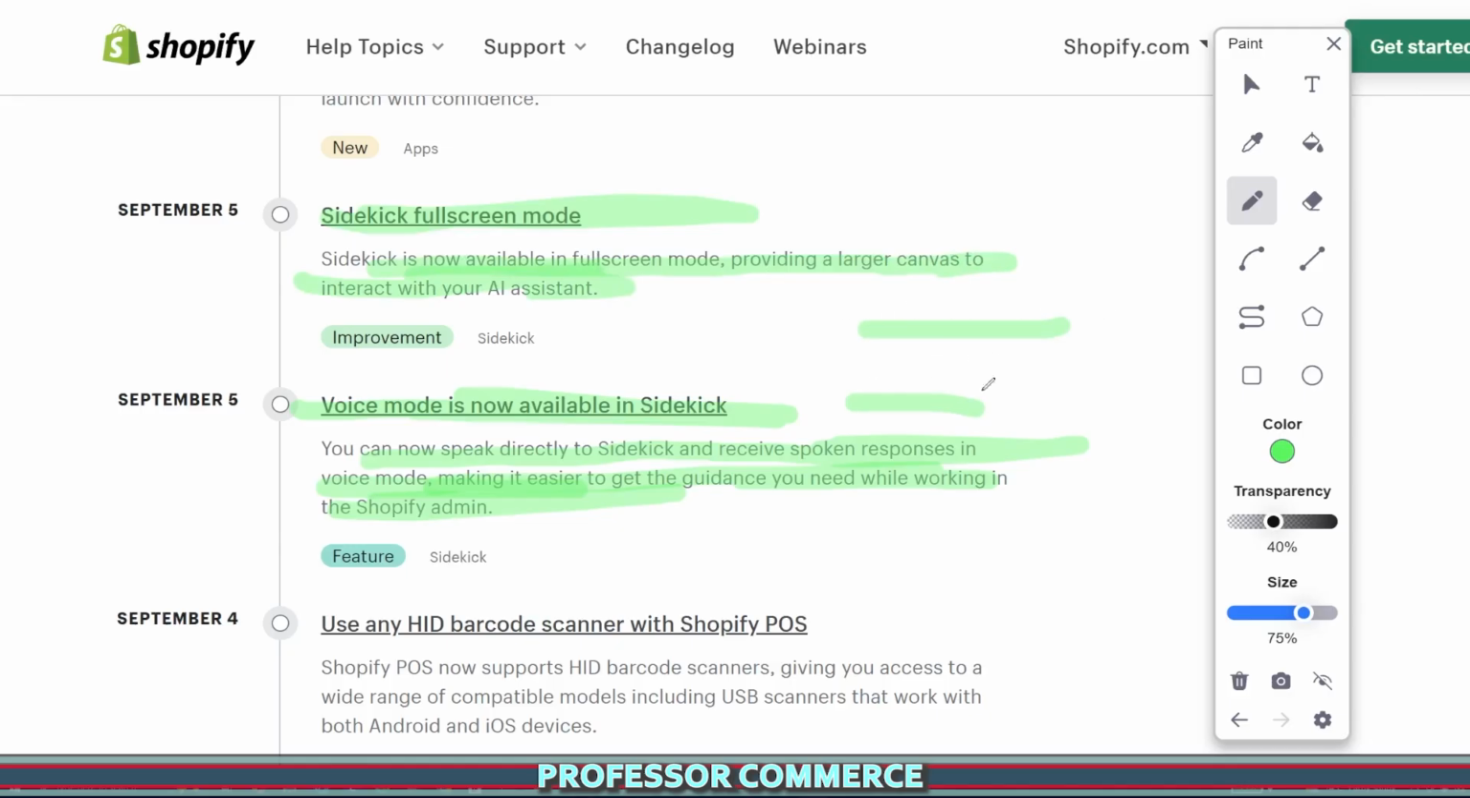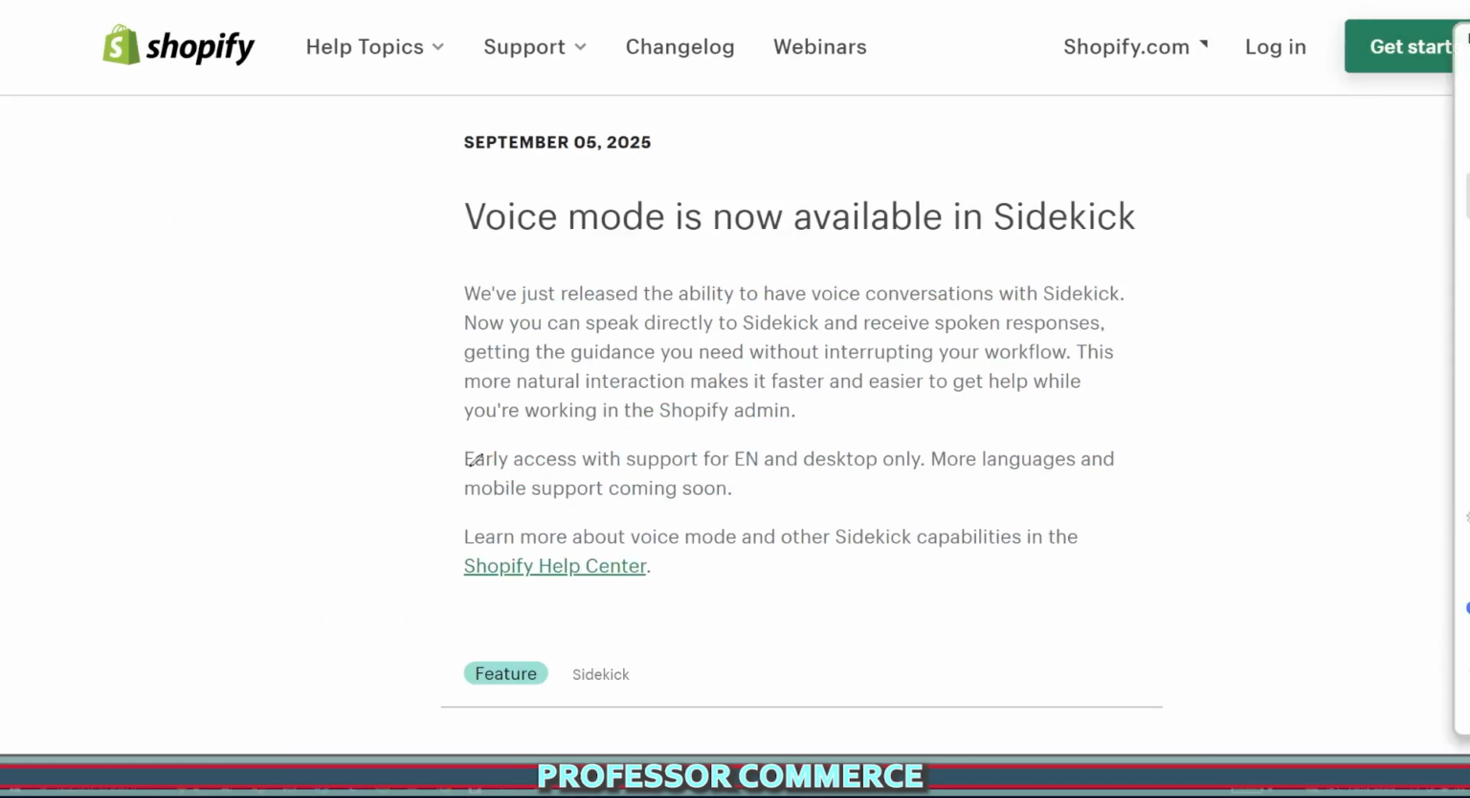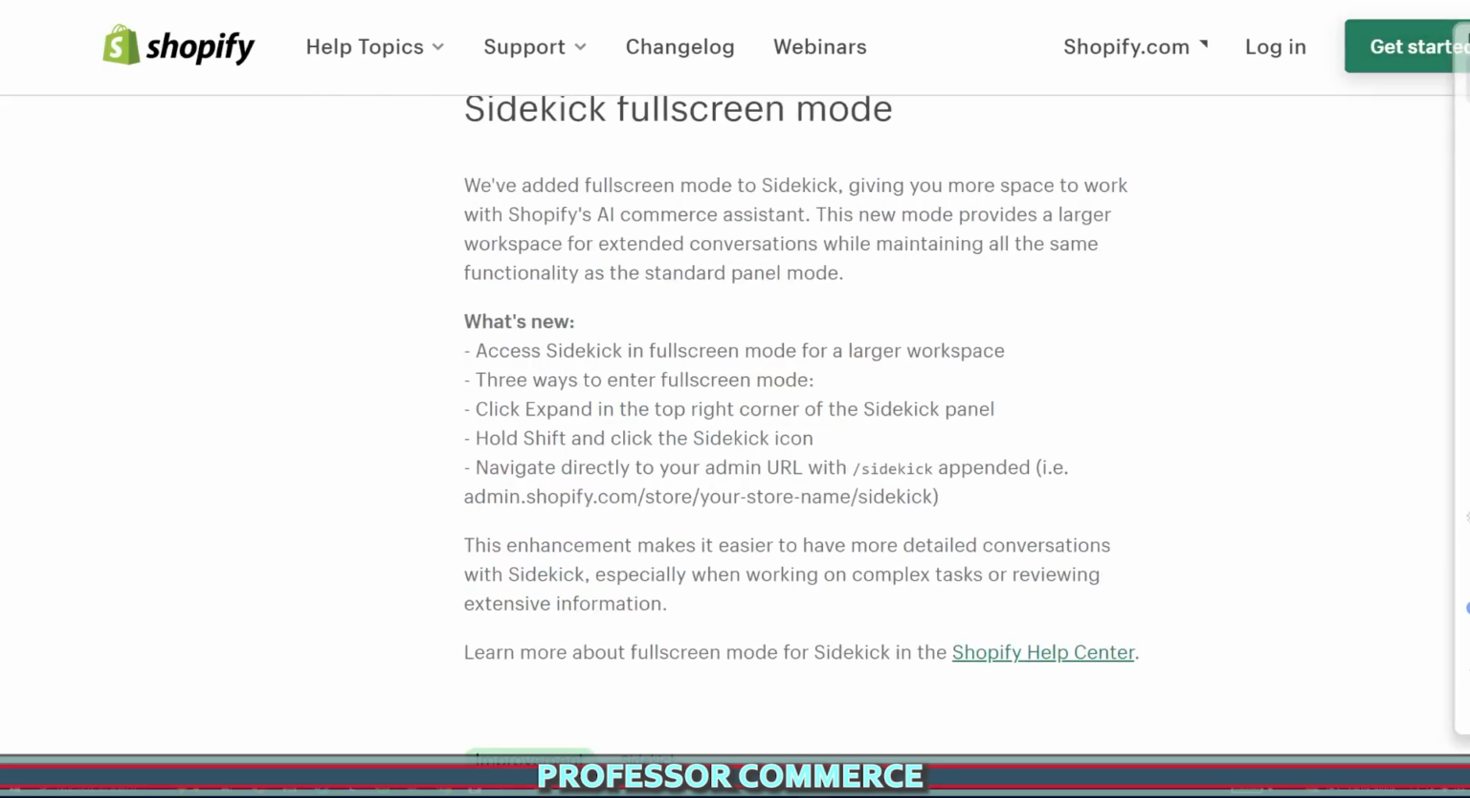More and more updates coming to Sidekick every single month, which is always good to see. For this update, it says early access with support for English and desktop only. More languages and mobile support are coming soon. And for activating full screen mode, there is a little shortcut here. Hold Shift and click the Sidekick icon.